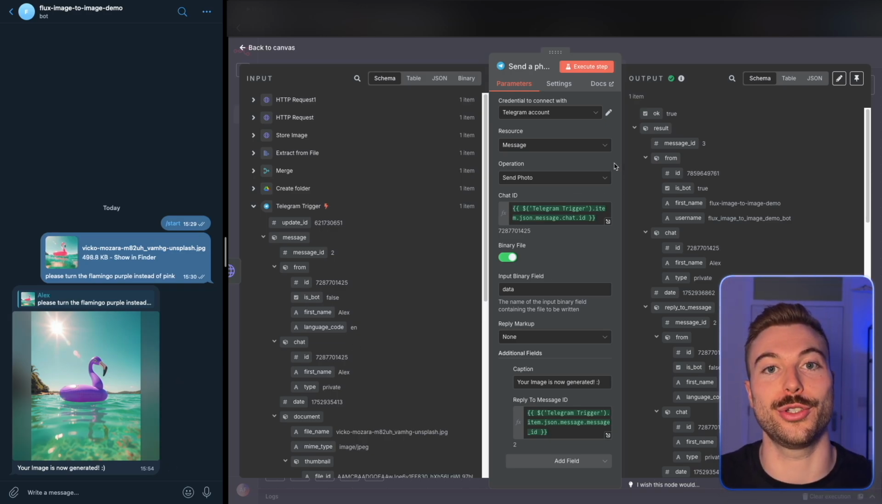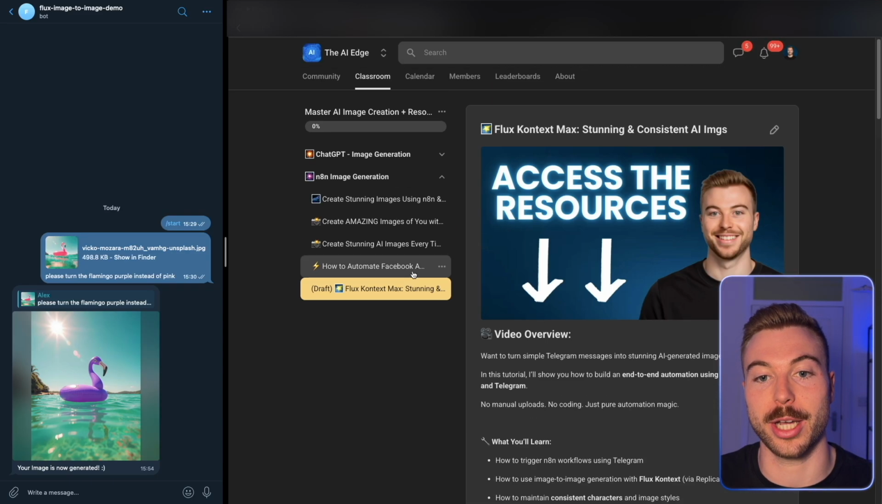That's a really quick video just to get you set up on Flux Kontext and being able to generate images straight away using Telegram.